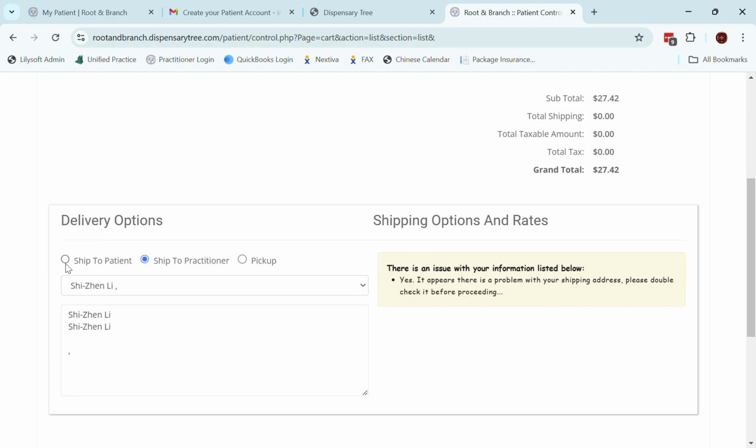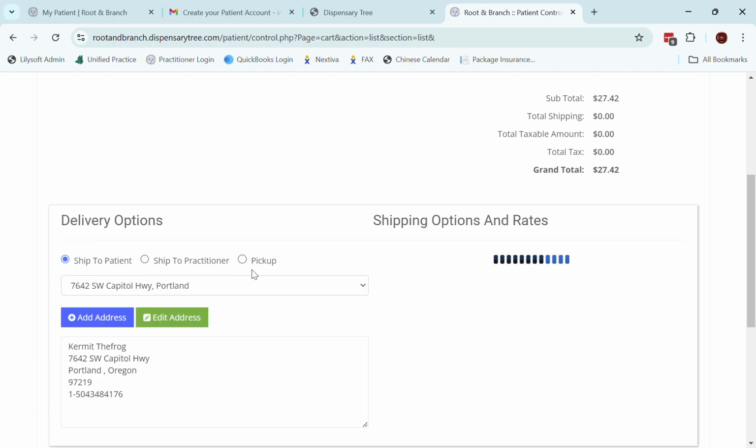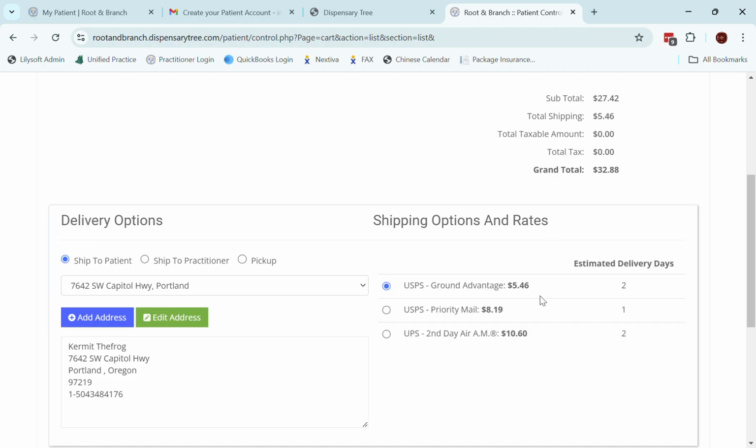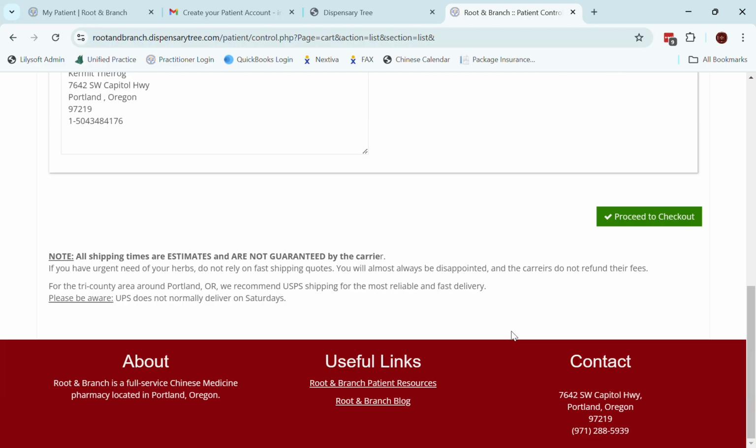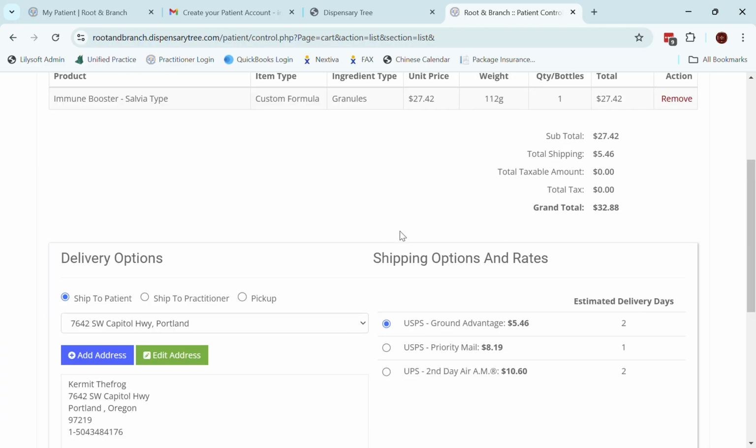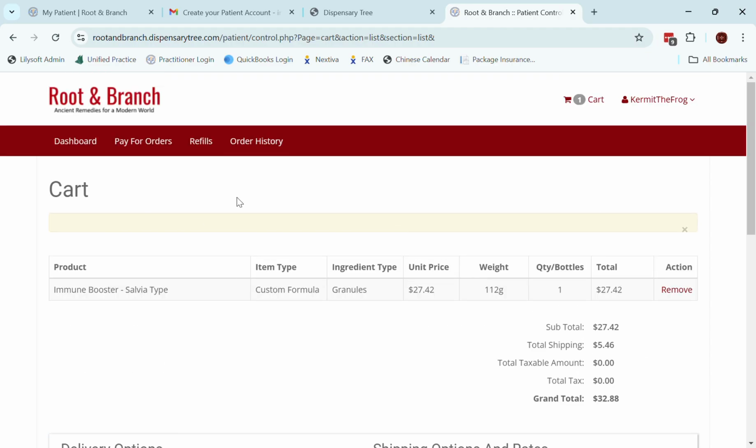So they can tell us, are we shipping it to the patient? Are we picking it up? If they're shipping it to them, then it'll quote them some shipping rates on the right-hand side, and they can choose which options they're going to work with. And then everything else is a process of checking out using a cart online. So it's a very seamless process.